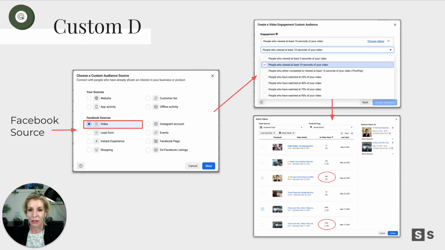Finally, equally cool, video. So in this case, I say, yep, I want to create an audience based on my source, which is going to be my video content on Facebook and Instagram. In this case, I'm going to choose anyone who viewed at least 10 seconds of my video. And then I get to go in and determine which of my uploaded videos on Facebook or Instagram they have watched for at least 10 seconds. Could be all of them, could just be one.